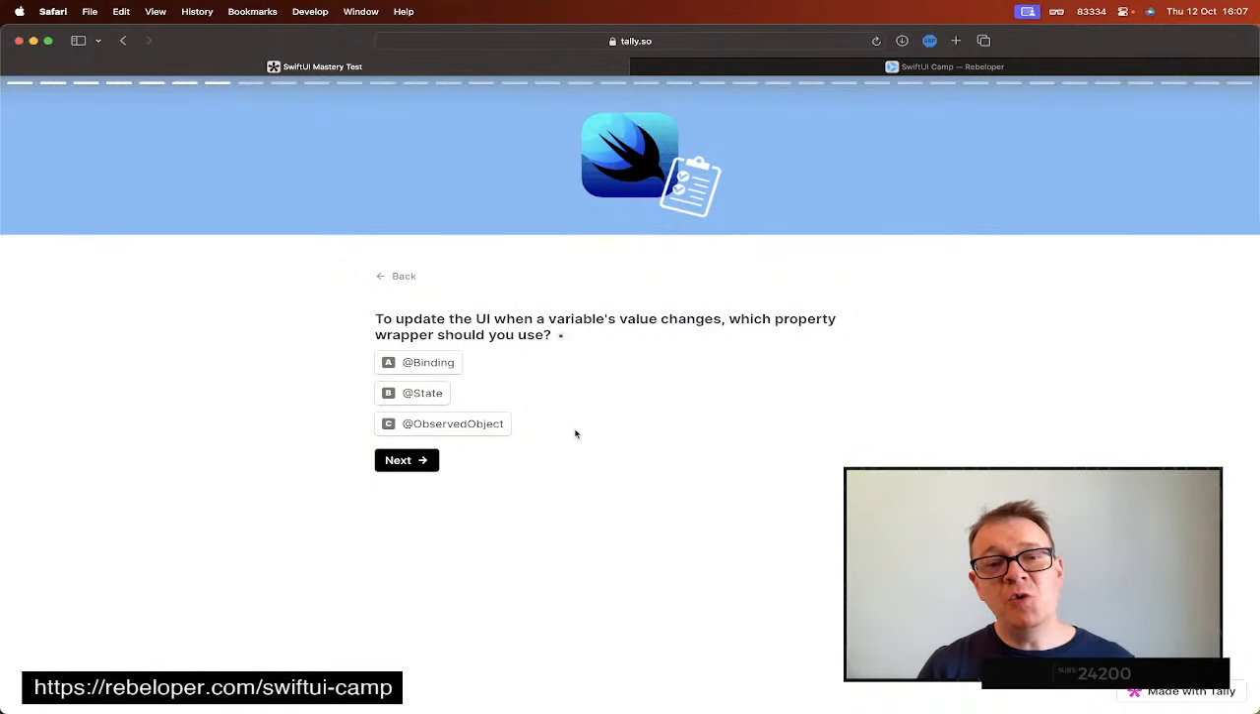To update the UI view when a variable's value changes, which property wrapper should you use? A binding, a state, or an observed object? Well, definitely not the observed object. That's a class, so it holds the published variable property wrappers. State or binding? As I told you, binding is a bidirectional data flow thing. So let's just choose state.